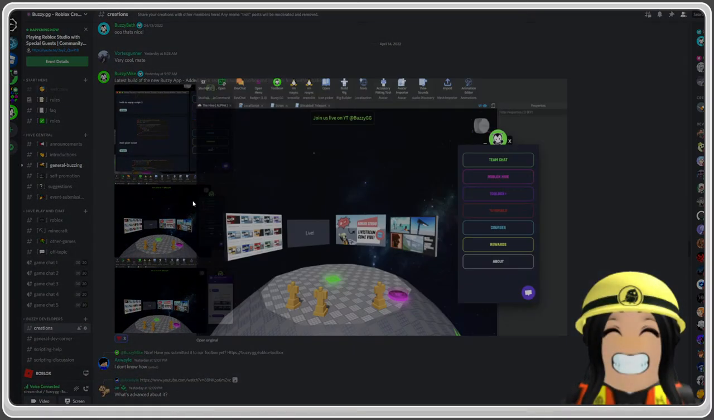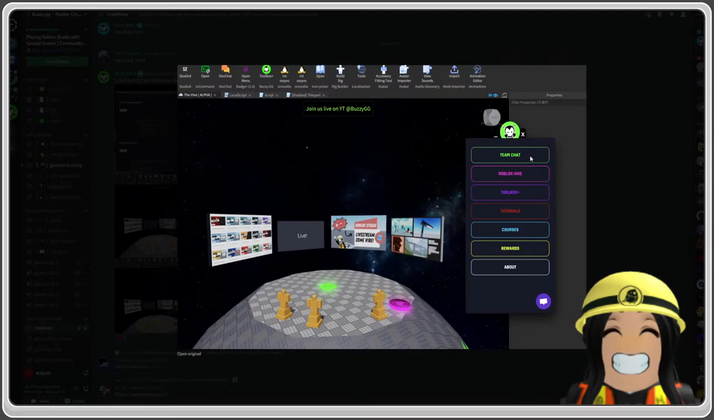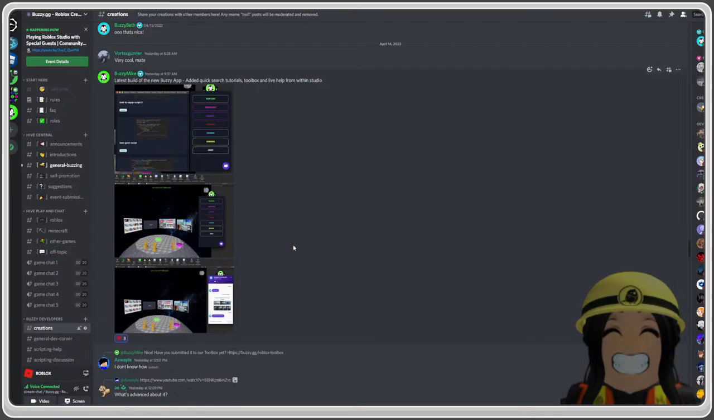Look at that. So we can actually team chat now. So instead of using Zoom, we can always just use this application that we've been developing, or Buzzy Mike has been developing, and we're able to chat with each other. So cool.